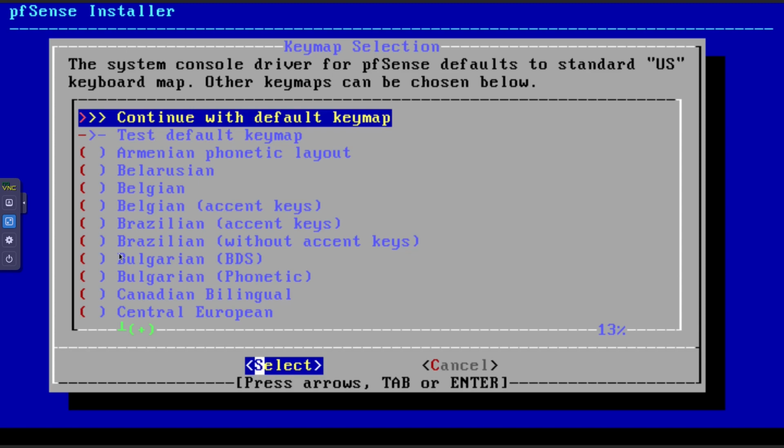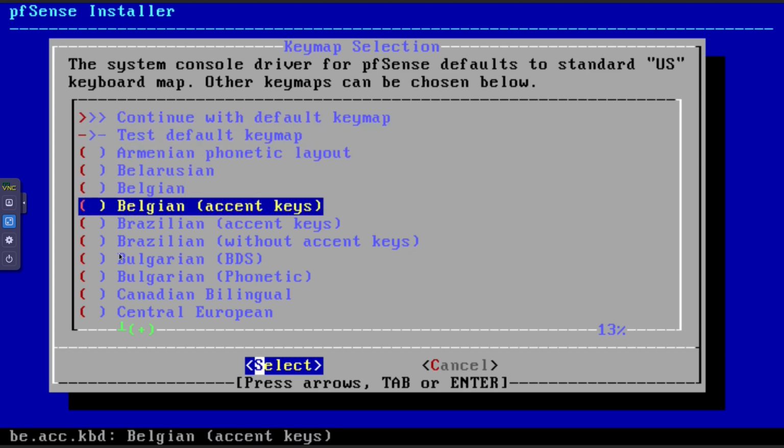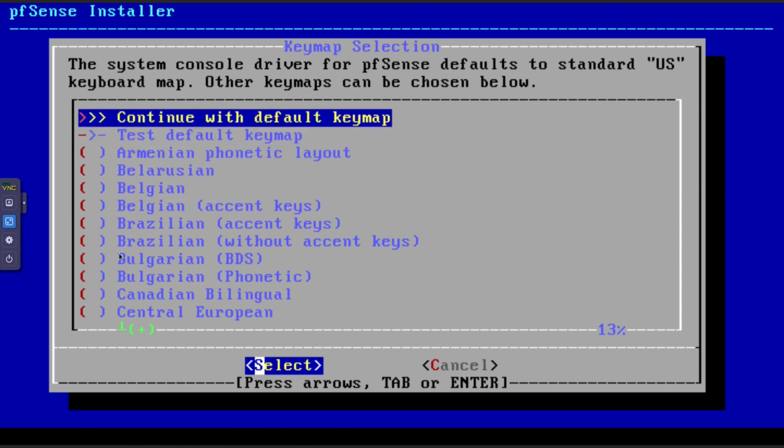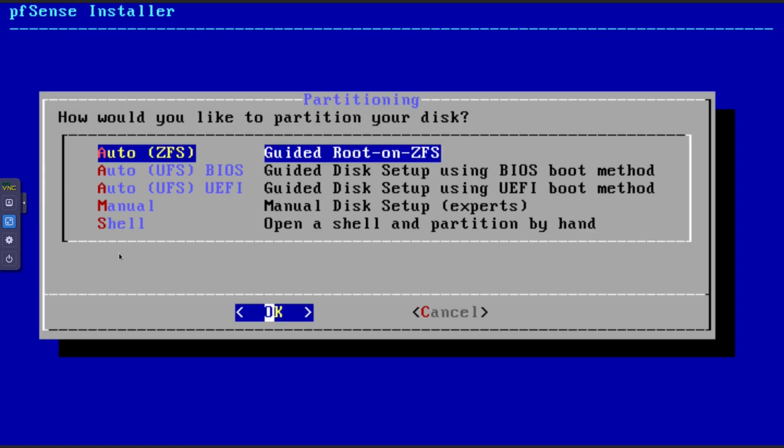Here they want you to pick the key map. So if you need a different key mapping, you can just arrow down until the one you want is highlighted and then hit enter to select it. In this case, I want to continue with the default key map, so I'm just going to say select.